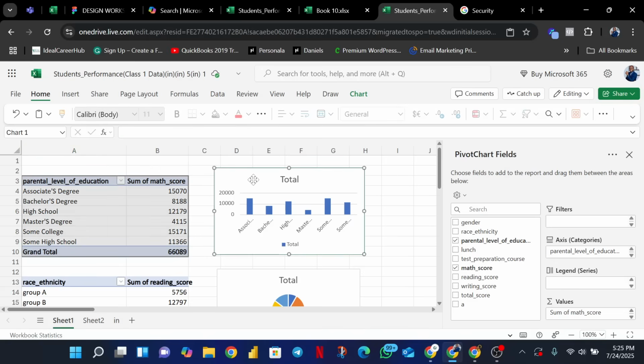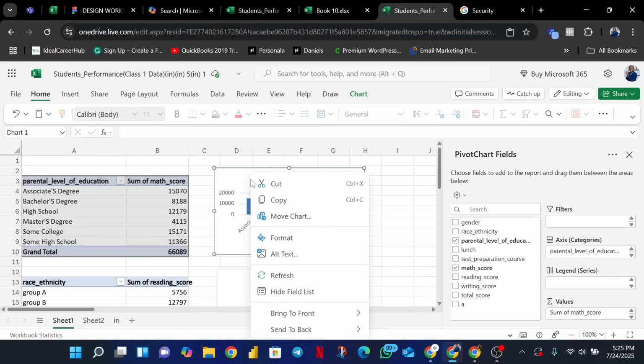We are going to be taking this one by one. There's no rush. So I will select the first chart that belongs to the first pivot table. I'll select the first chart and right click. It doesn't matter if you're using a mouse or a trackpad on your keyboard. Right click and you see this option that says move chart.